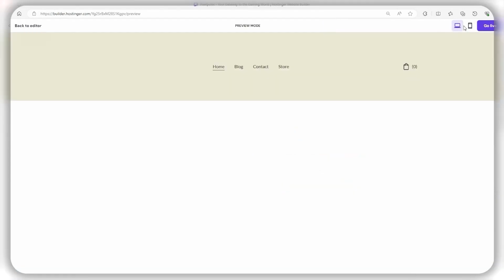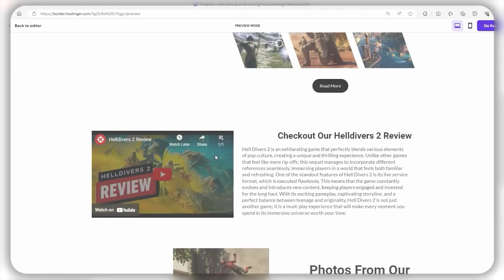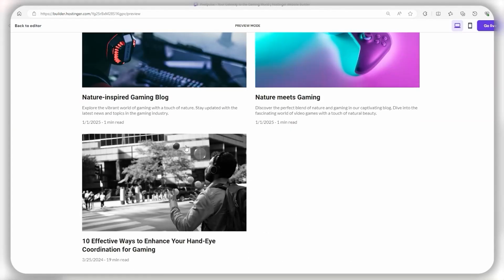So we'll exit out, we'll preview, and we'll try this out by clicking on read more, and then it's going to take us to the blog. And you'll, oh, well, hold on. It's going to take us to the blog, and then it's going to show us the post that we just made. So yeah, it's pretty easy.